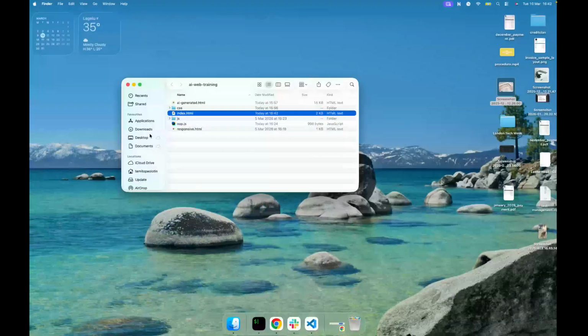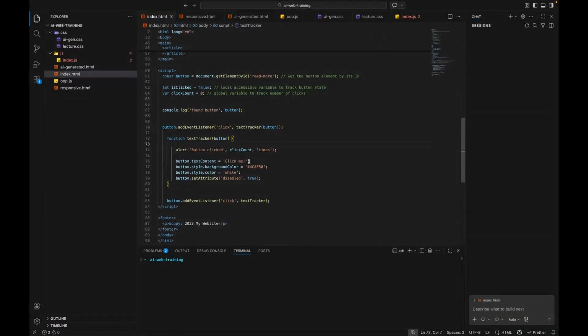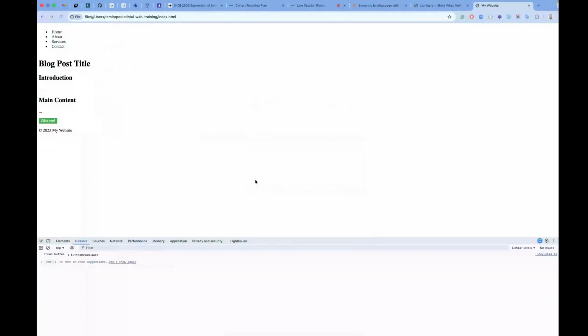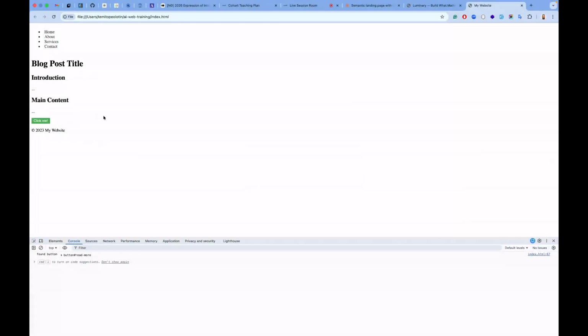So you click me. It has changed. The color has changed immediately. The text has changed to click me. The background style has changed to this color, and now the button is disabled. So now let me take your mind through something.